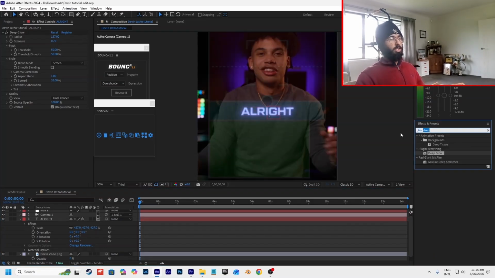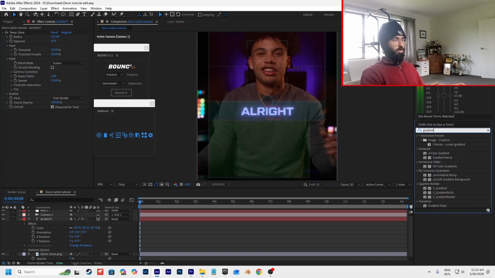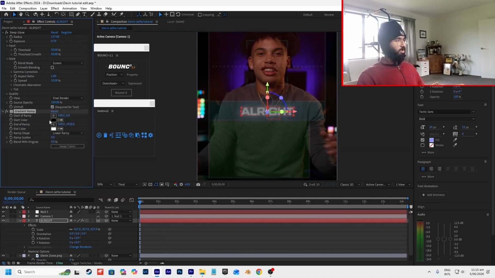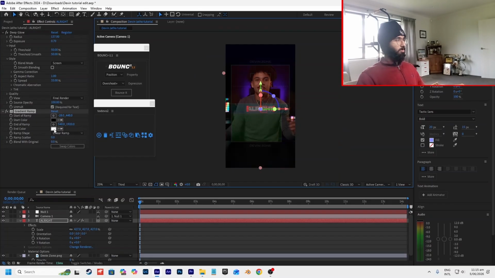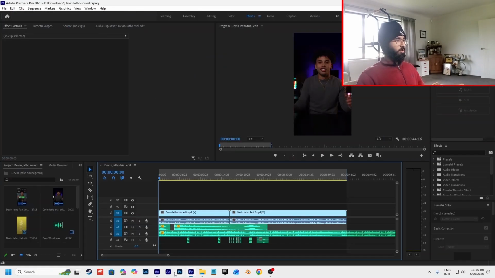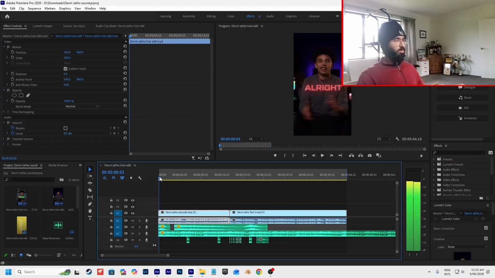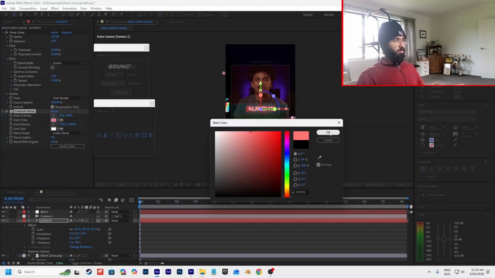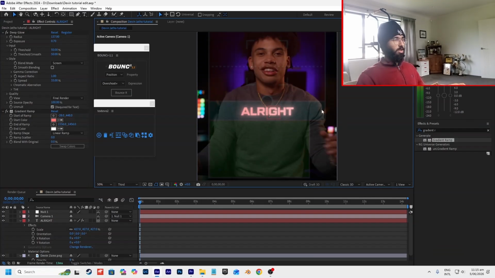Yeah, so for the color, I'm actually going to use a gradient ramp. So we're going to add a gradient ramp to the text and just bring the points to something like that. And we can go red in place of black and leave the white as it is. I think that looks pretty good.